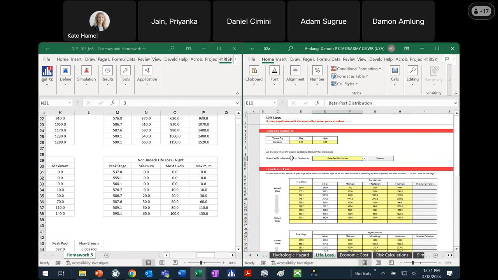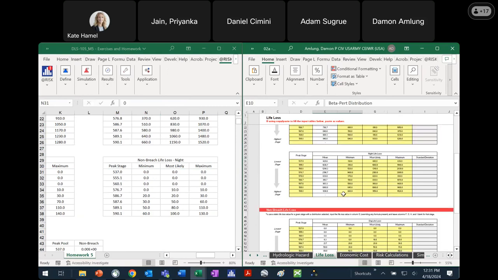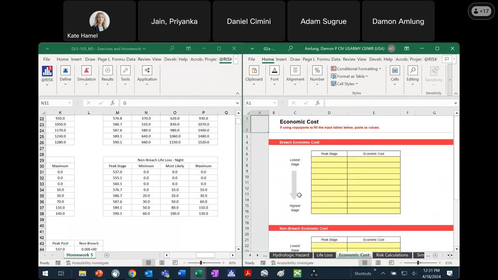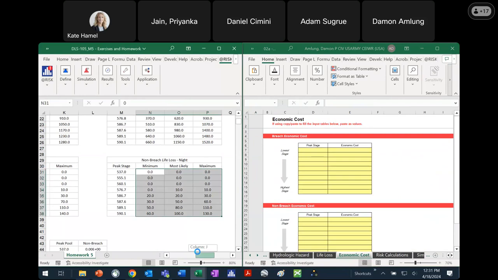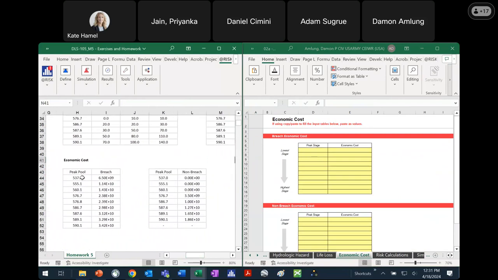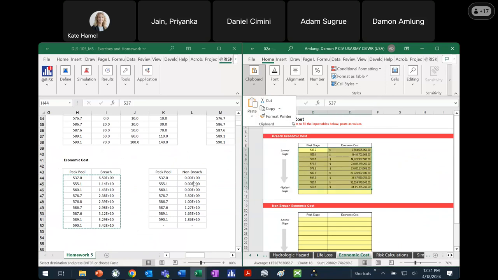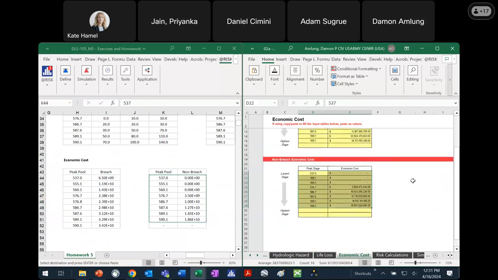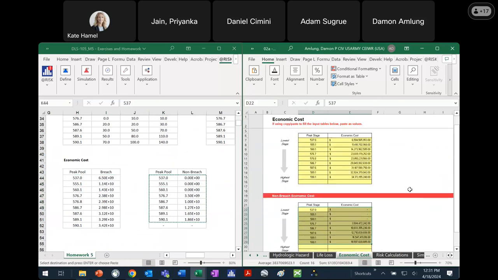All right, so that covers our life loss inputs. And then we'll do the same thing for our economic cost, which also comes from our homework file. We'll pull our breach economic cost, and then our non-breach. We don't have to pull the whole table for this one. All right. So that's that.